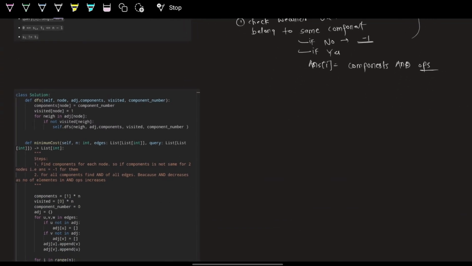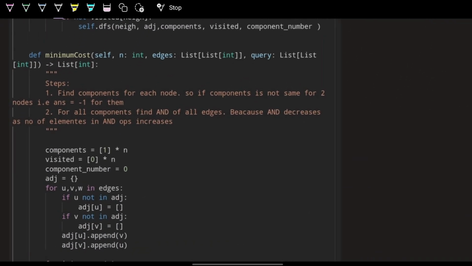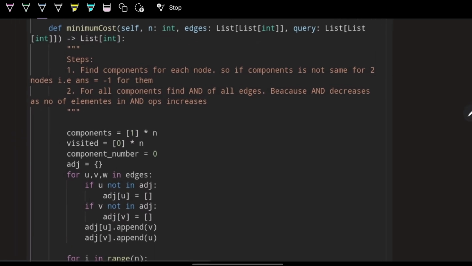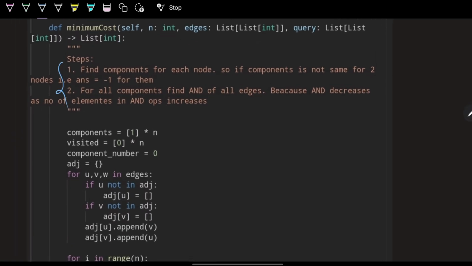Let's understand this with the help of the code now. So this was the function given to us, right? And I have also written the steps here to better understand. So what are the steps? Basically, the steps are to find the components for each node, correct? So if the component is not the same for 2 nodes, the answer is -1, because if they do not belong to the same component, you can't travel from one node to the other.